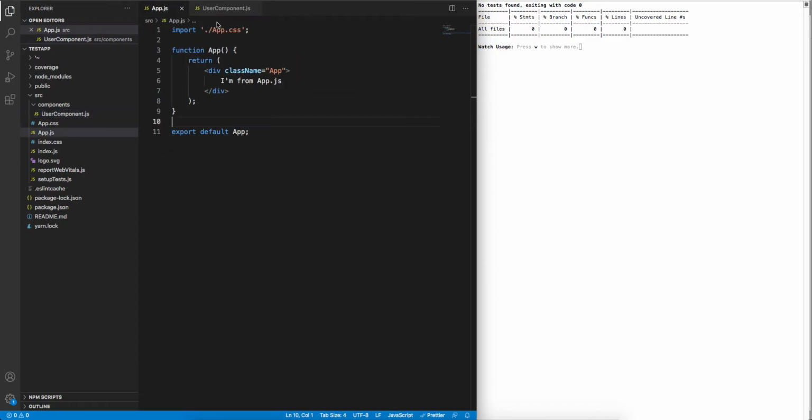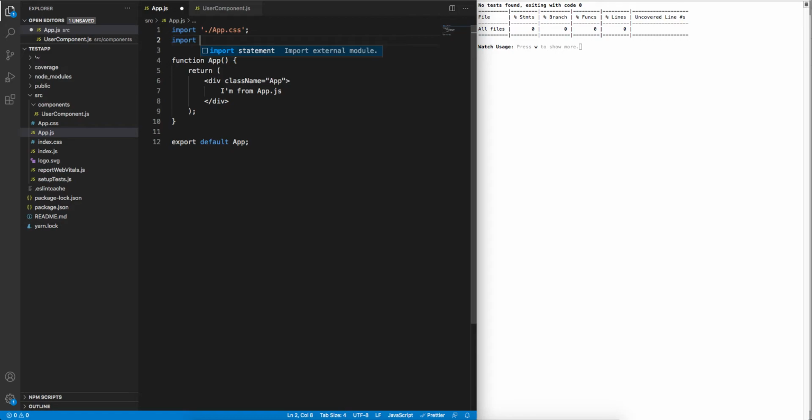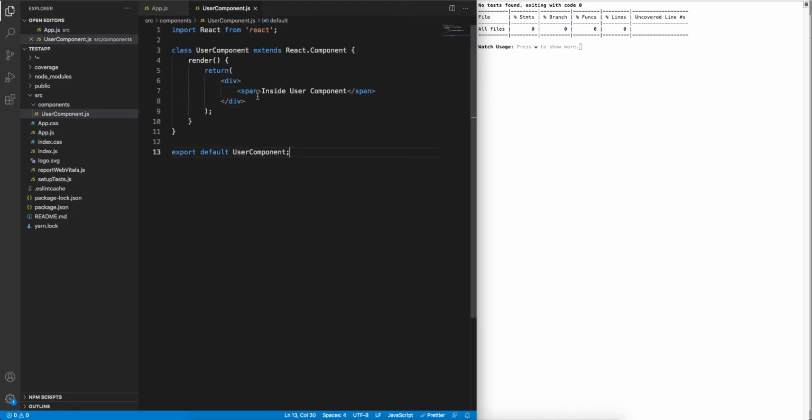Okay, now I will import this user component into the app.js. Import UserComponent from components/UserComponent. Okay, now what I will do is I will call that user component from here. So when we run the application, it will just display this label which says "inside user component". Okay, so I'm not going to run this application. What we'll do is we'll write a test for this component that we have written, and we'll run the test to see if the test is passing or not.